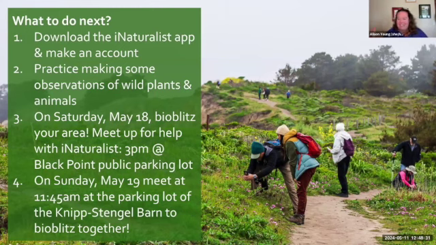If you have a chance between now and next weekend, practice making some observations of wild plants and animals. It can be literally anything. It could even be insects that are using potted plants, but the idea is to try to look for wild plants and animals. If you can practice making some observations so you feel comfortable using the app, that's great.